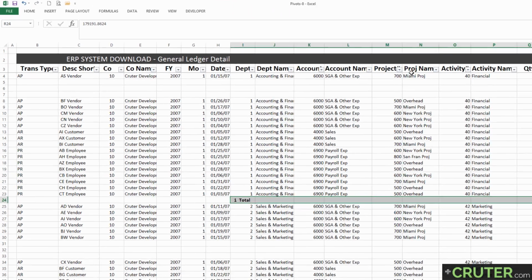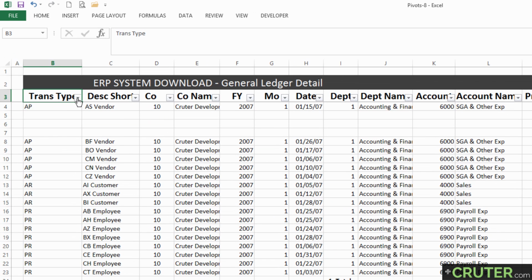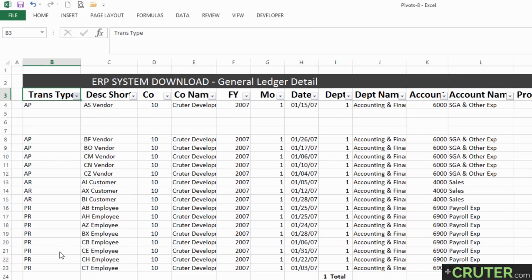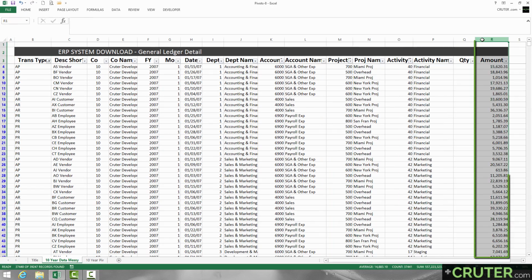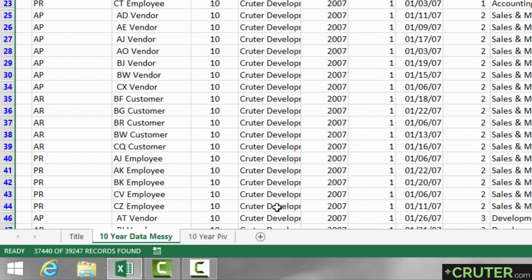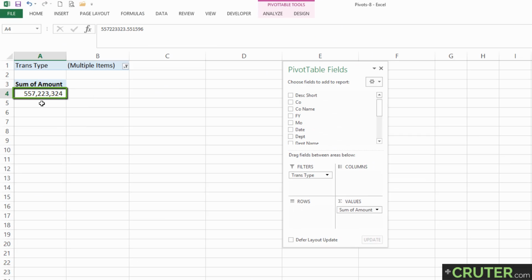Pop over here. Let's do the same thing that we just did. So trans type, I filtered, I said show everything here except for the blanks. Hit OK. Now let's highlight on column R. We're back to 557,223. Perfect. So now we know that we've filtered out all of our data. Let's go ahead and take a look at how we can create a calculated field now that we know that our messy data can work with this pivot table.